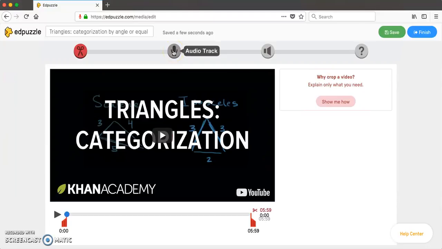Okay, with audio track, if I click on audio track, I'm not going to right now because it'll automatically start recording my voice. But if I click on audio track, it can actually allow me to talk over top of the video that's being played, kind of like a voiceover.